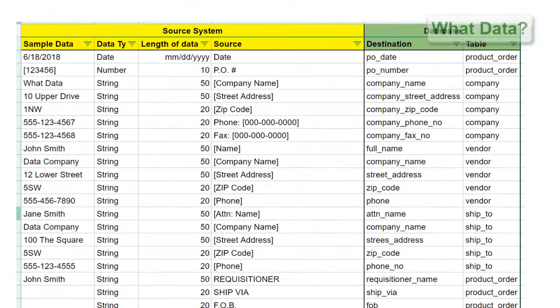For example, in the first row is the field product order date. As this is a date field, I've recorded the date format as month, day, year in the column length. However, our new source database records dates in the default system format, which is year, month, date.